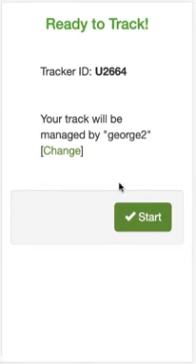So you're given a tracker ID. Make sure that you tell your race organizer that ID, and that will help them understand whose tracker is who in the system. So before you go, you need to press start.